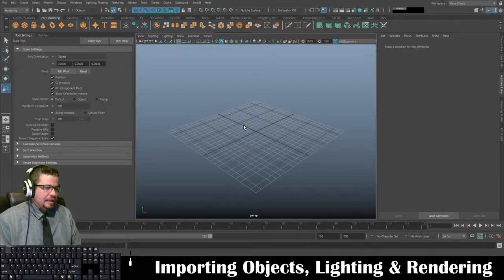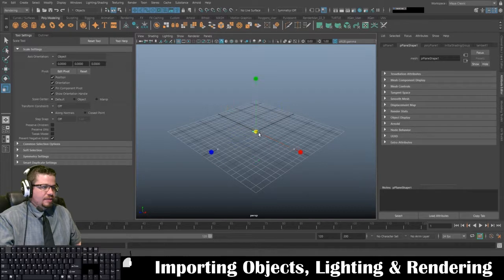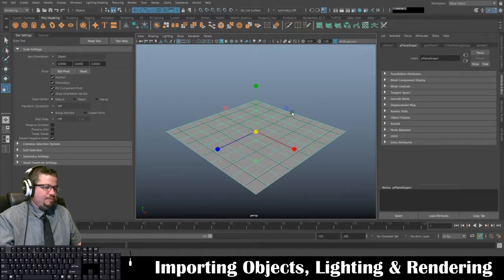So the first thing I'm going to do is start by creating a polyplane. And I'm just going to scale it a little bit bigger, something like that. And the next thing I'm going to do is hold D and hold V, as in Victor, and I'm just going to drag that using the arrow tool directly off to the side.